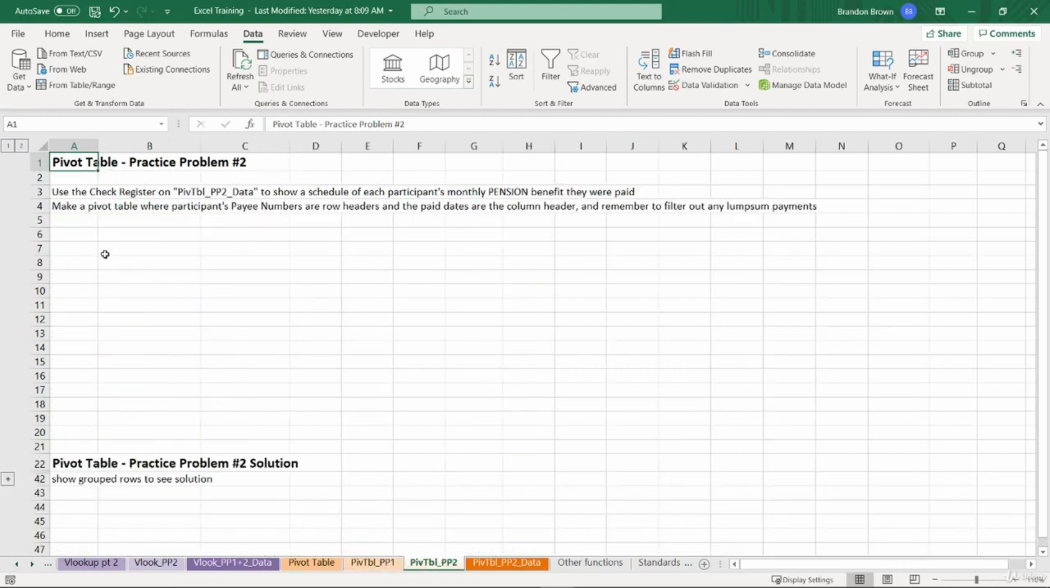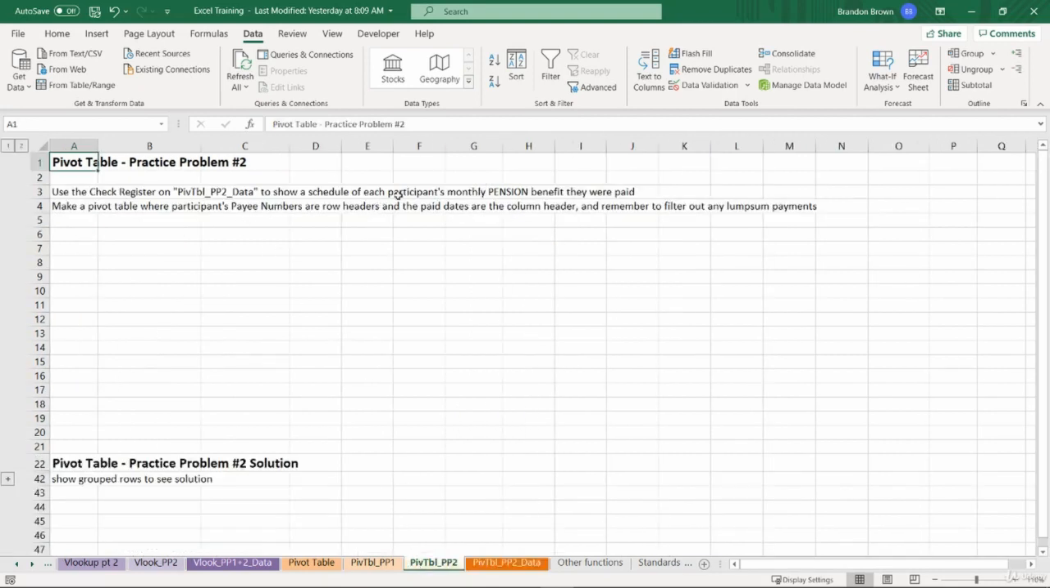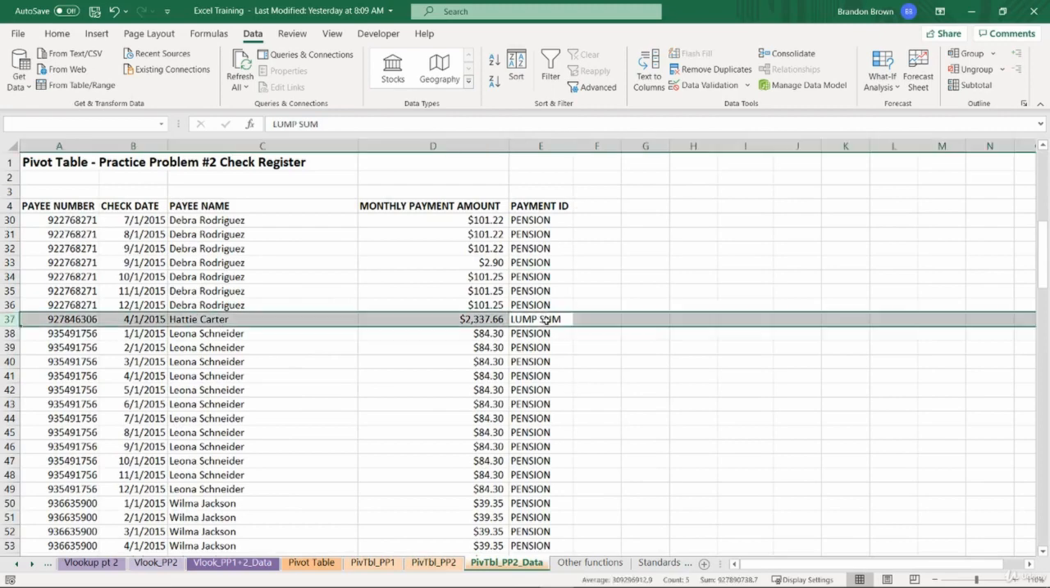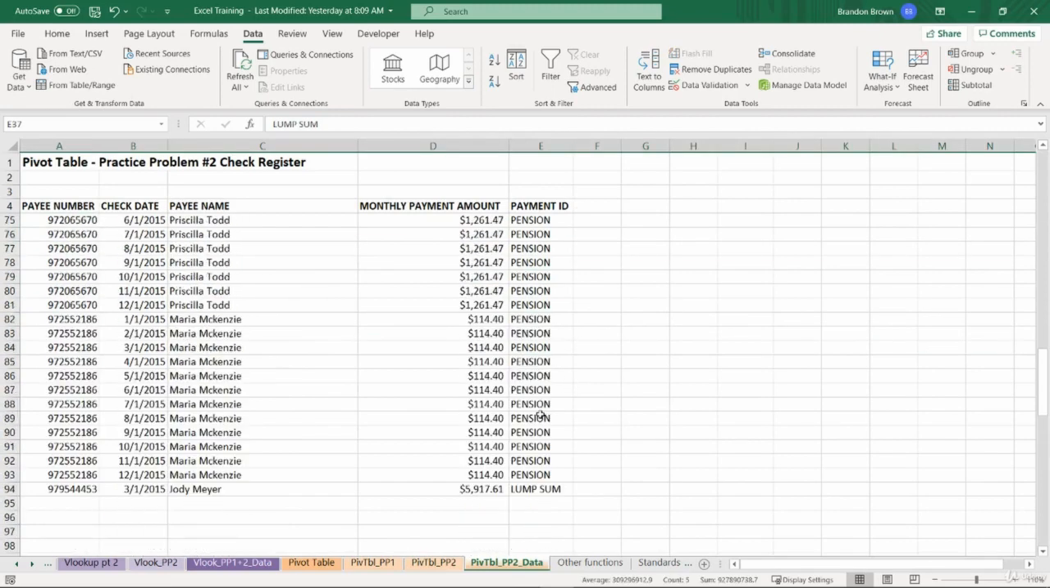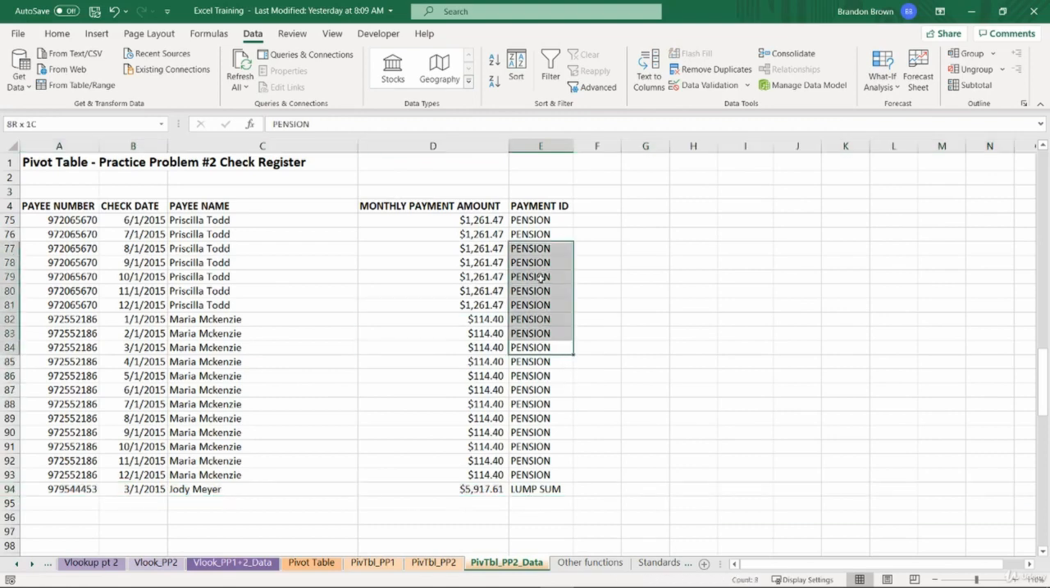For practice problem number 2, use the check register on the Pivot Table PP2, practice problem 2 data tab, right here, to show a schedule of each participant's monthly pension benefit they were paid. And I put pension in all caps because I assume that we only want the things that are pension. We don't want the lump sum, or if there's the occasional lump sum payment in here, we only want the pensions.